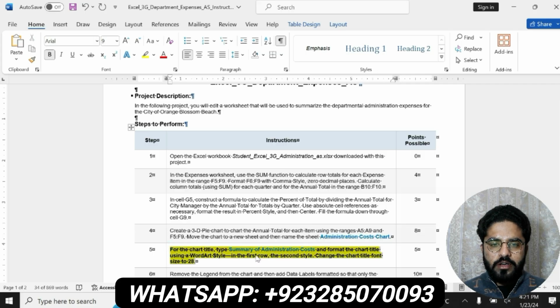For the chart title, type summary of administration costs and format the chart title using the word art style in the first row, the second style. Change the chart title font size to 28.